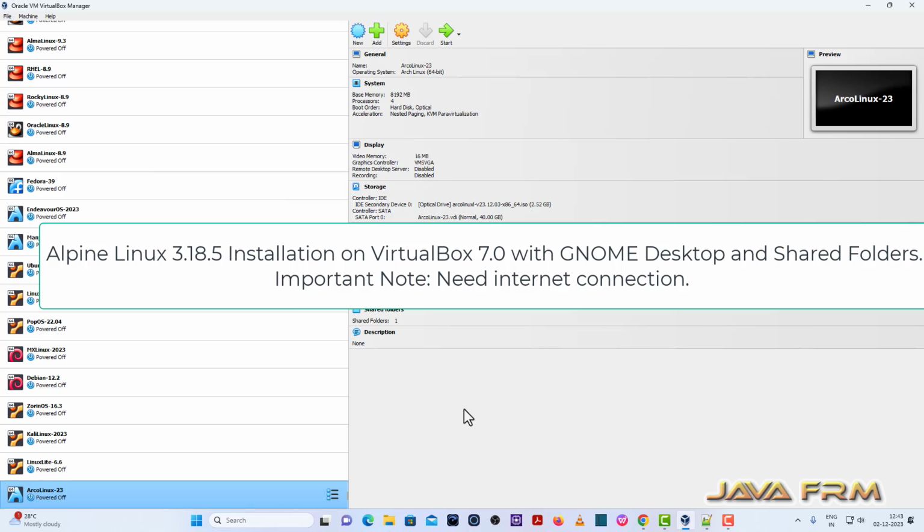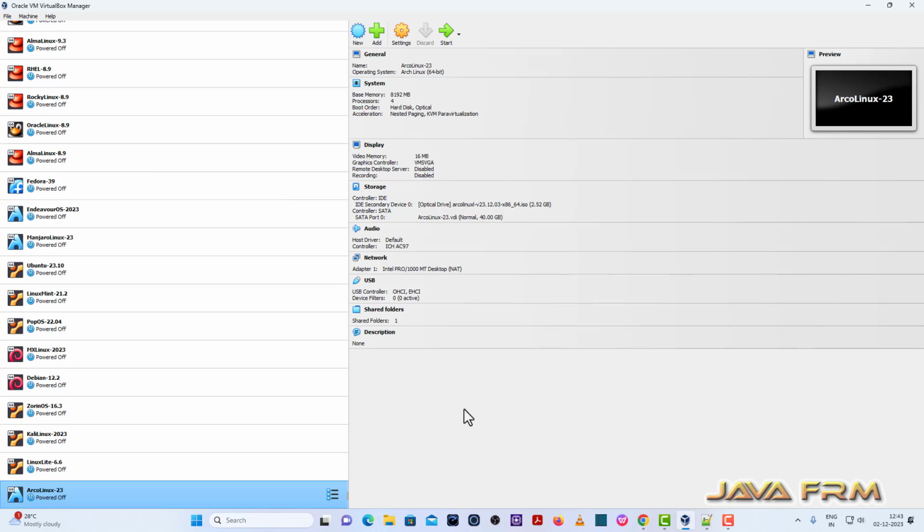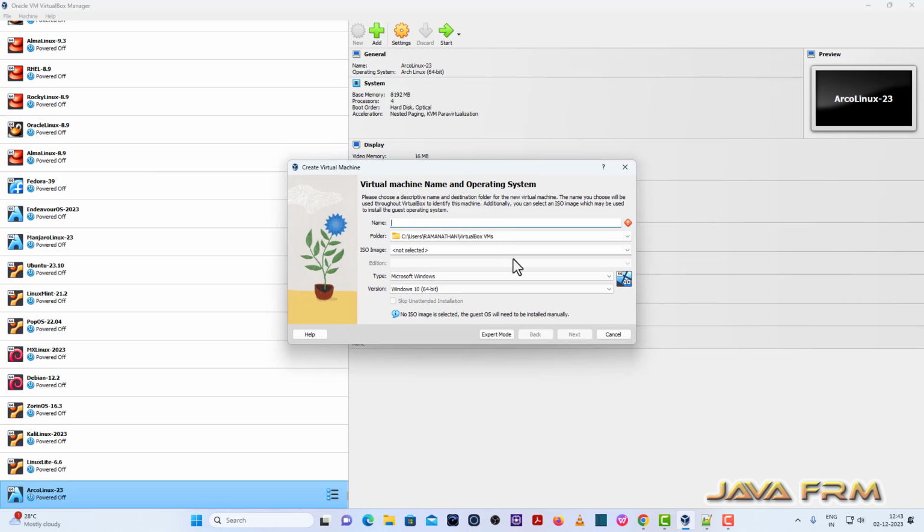Alpine Linux 3.18.5 on VirtualBox 7.0 with GNOME Desktop. Okay, with GNOME Desktop. So here I am not going to install the guest edition fully. Only partially I am going to install the guest edition. Make sure that you have installed the updated version of VirtualBox 7.0.